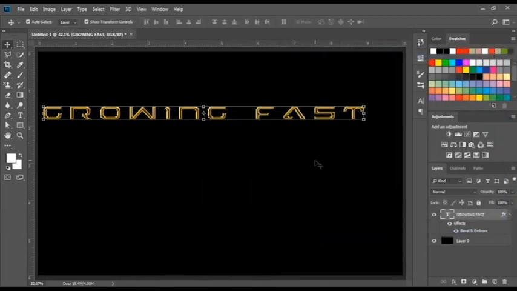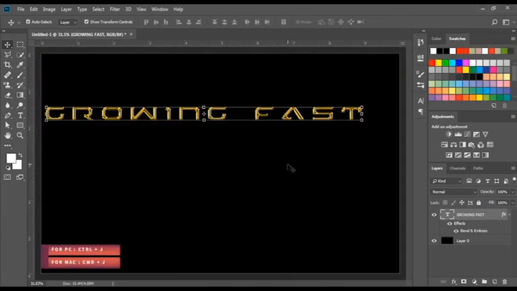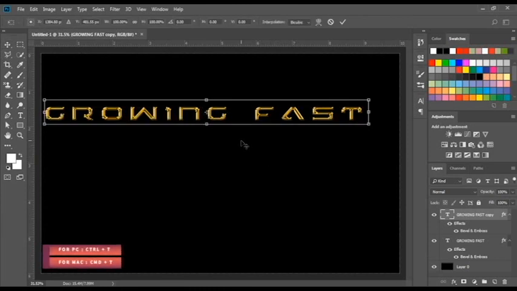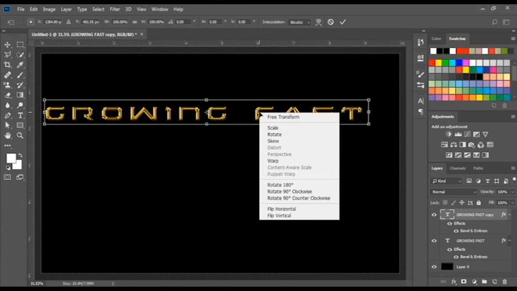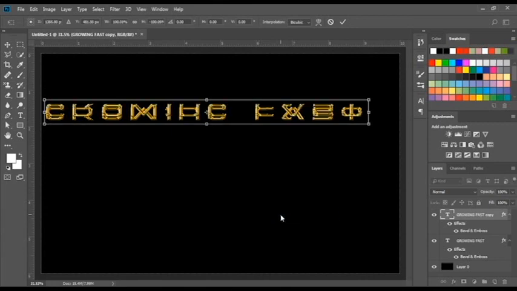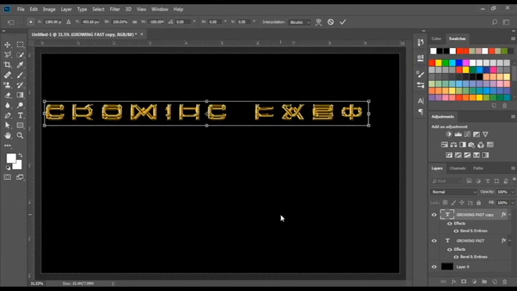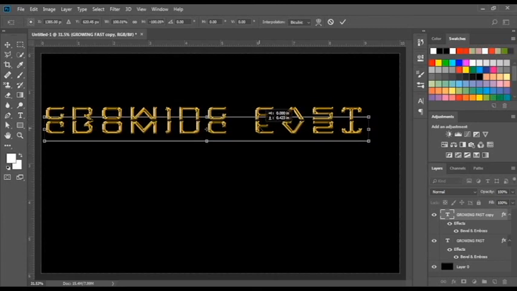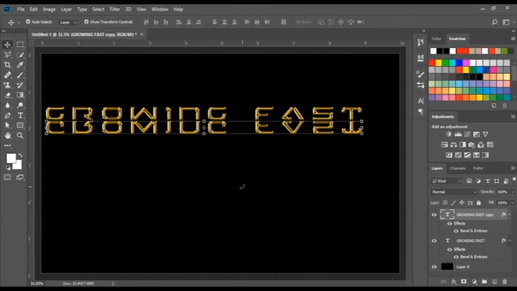And let's duplicate this layer by pressing Ctrl and J key. And now Ctrl and T to transform the text. Right-click on it and choose Flip Vertical. Now we can drag it down by clicking on it and pressing and holding the Shift key to straighten and align the text properly. Now press the Enter key.